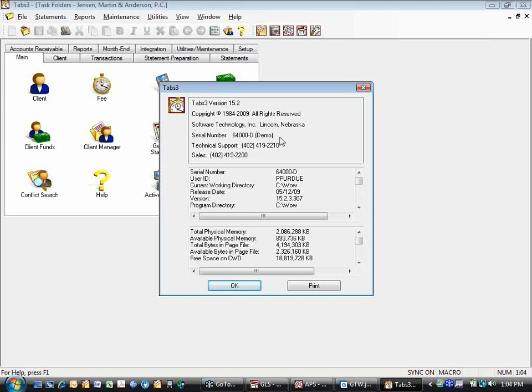And then if you are on maintenance and you do want to call tech support, this is the tech support number here. And when you do call tech support, they will ask you for your serial number. So it's always good to just come right in here, go to About Tabs 3 or About GL or About Practice Master, whatever module you have a question on, and have that serial number ready when you call.